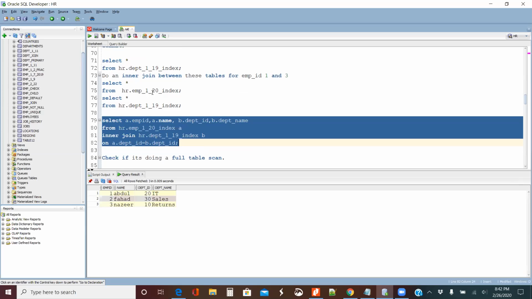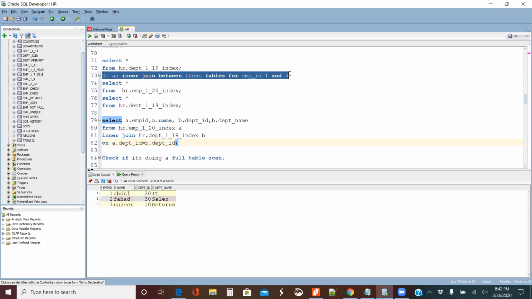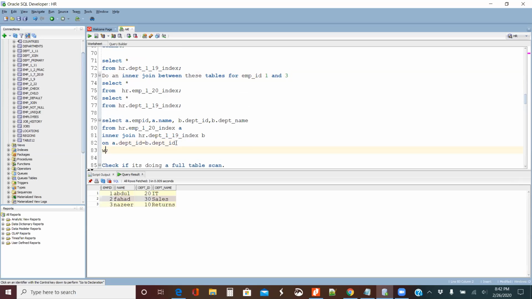Can you scroll down? This is the question. That's not the complete one. So I don't want to see employee ID 2. I only want to see employee ID 1 and 3, right? So you will type in where a.empid in 1, 3.